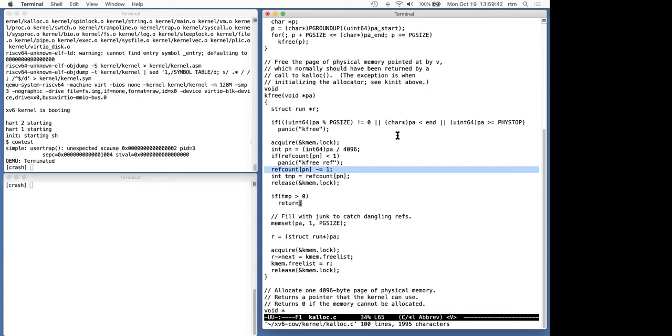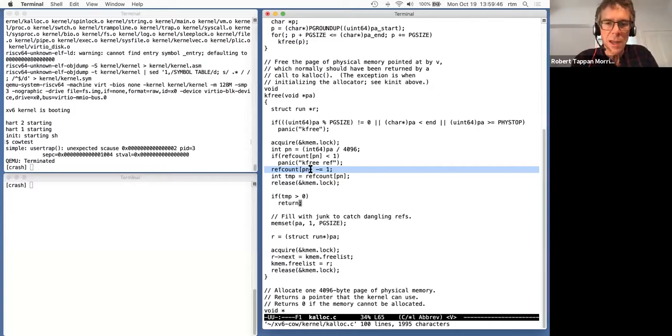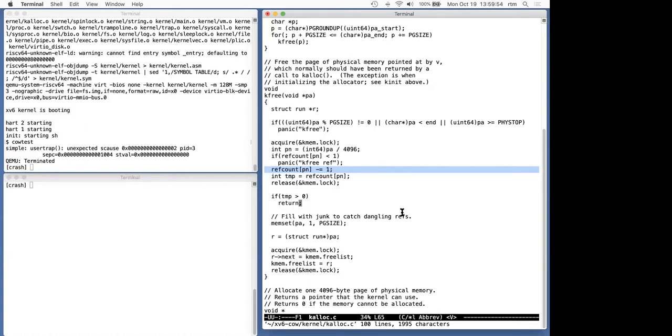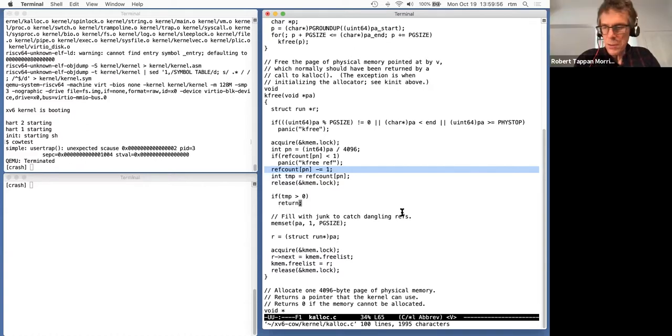Yes. Basically all code that manipulates these counts needs to use the same lock, but I don't think it matters what lock it is. Okay, so this takes care of most of the decrements we care about. Every time a page is freed, we're only going to free it if the reference count has fallen to 0. We also need to increment the reference count. Where do we need to increment the reference count?